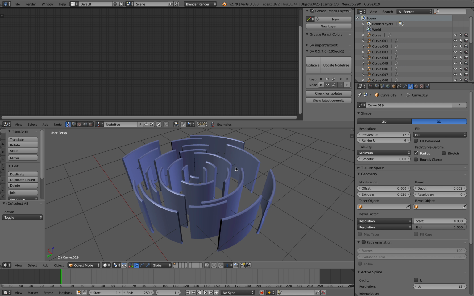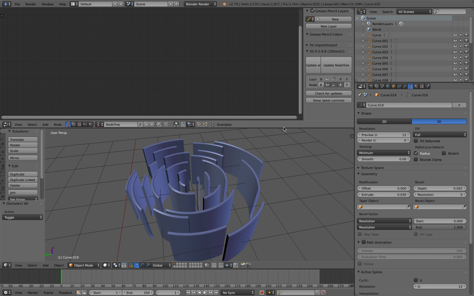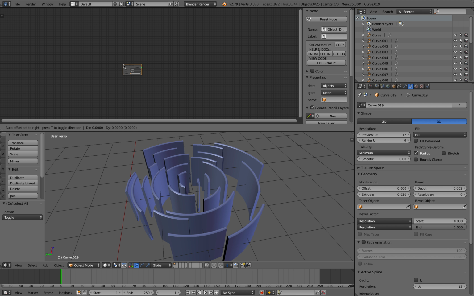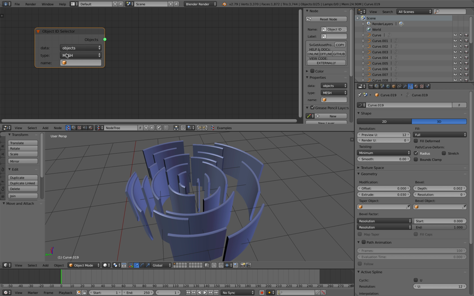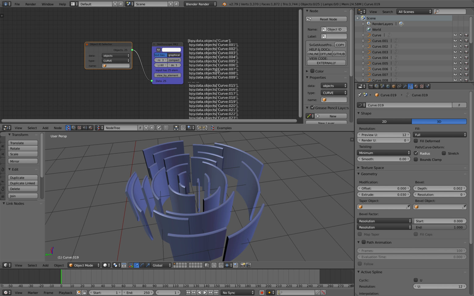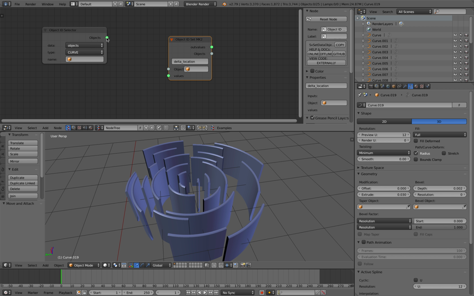But let's say you want to randomize the extrusion. How do you do that? That's going to be a little bit hard unless you script it or use drivers. You can use Sverchok. So Object ID selector, get our objects of type curve. And by doing that, we are selecting all the curves, right? Plug this and you can see this is all our curves. And by using Object ID Set, you can set anything with this guy very quickly.